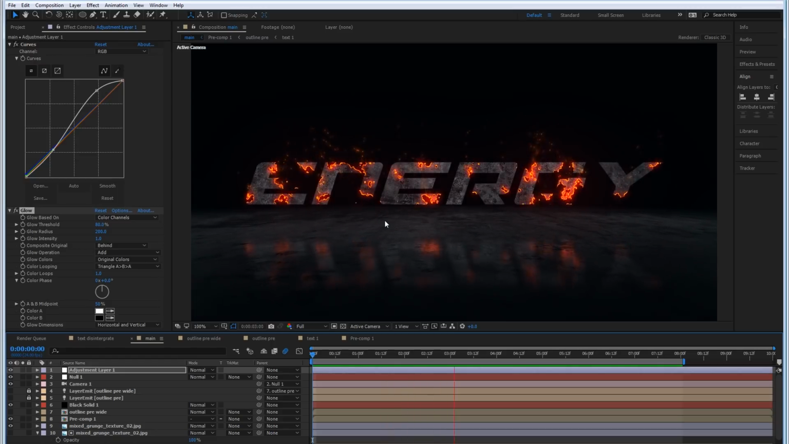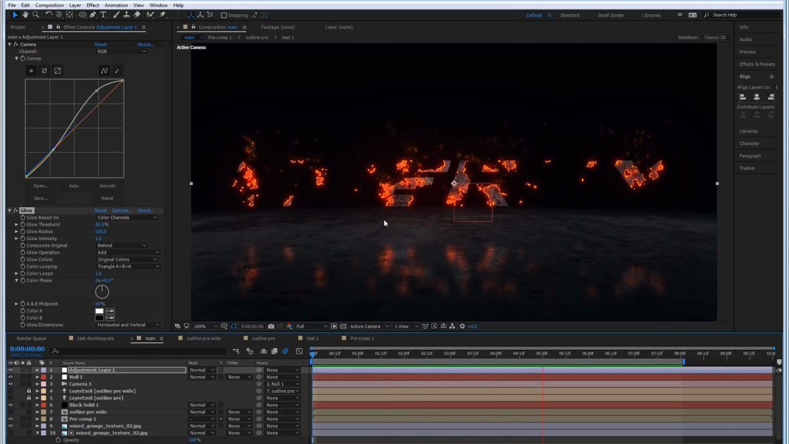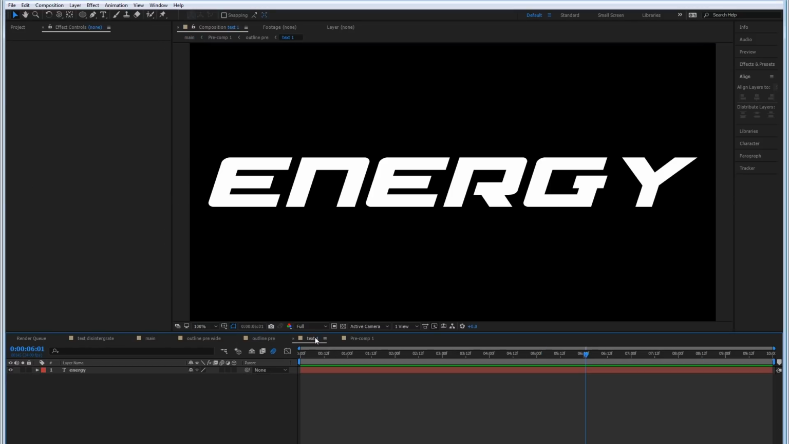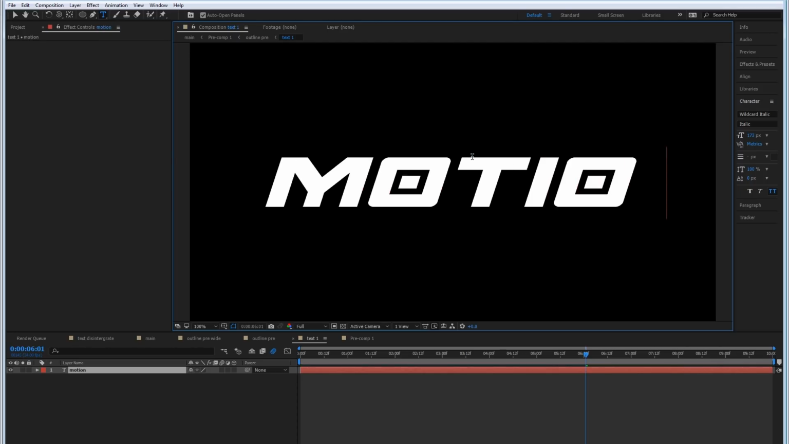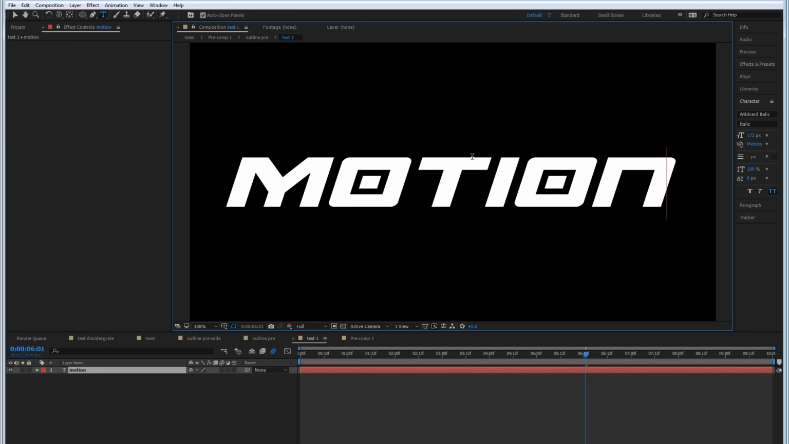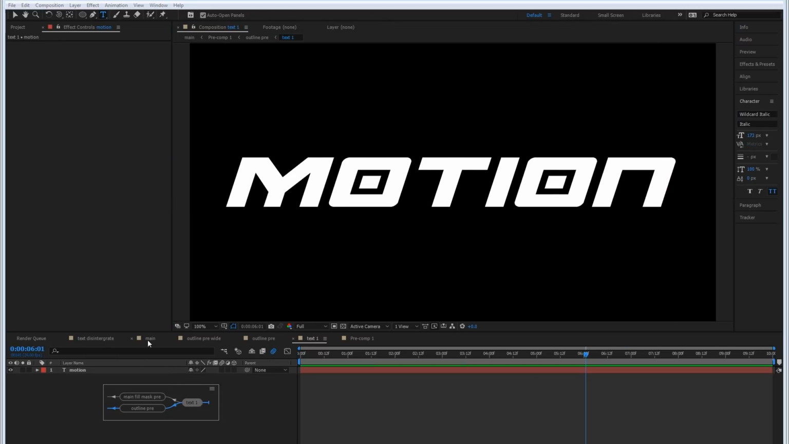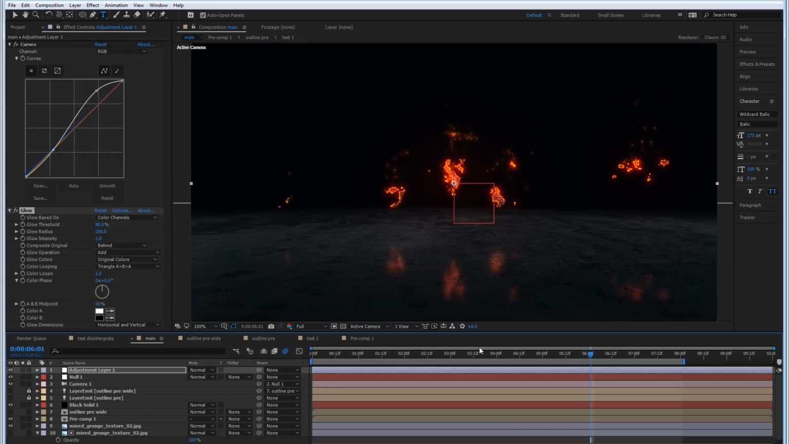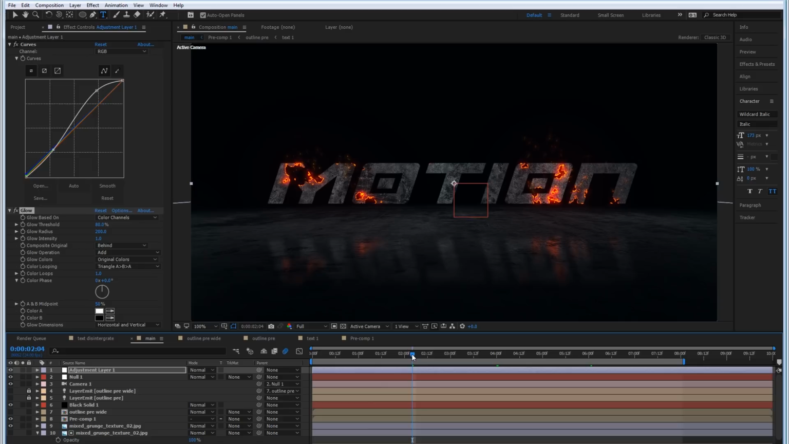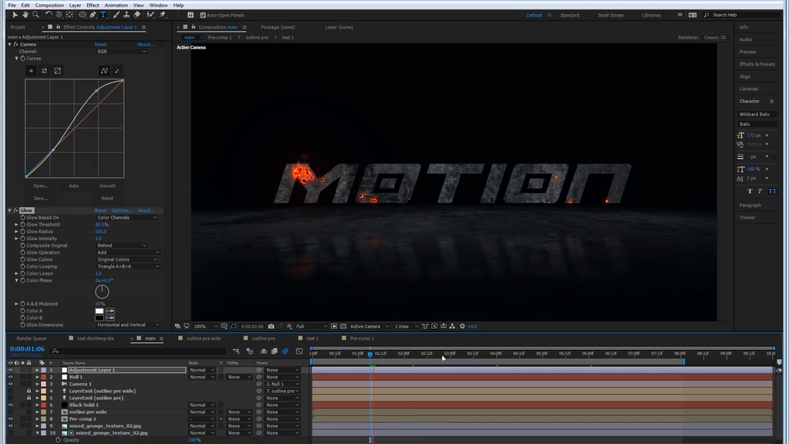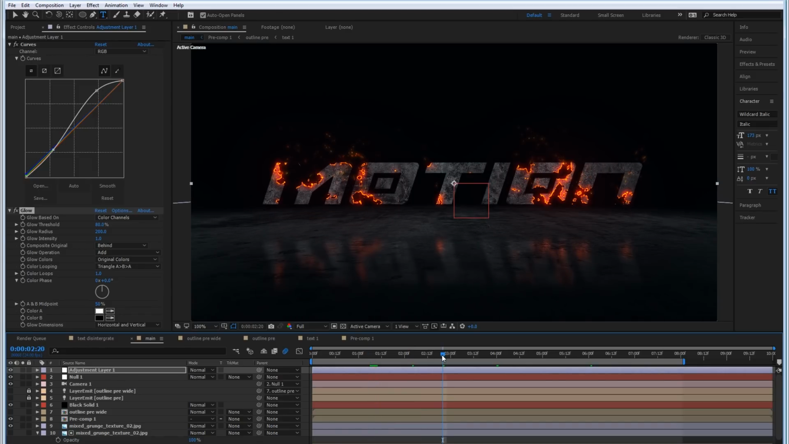And what's great about the way that I set this up using all of those pre-compositions is that I can go back to the text layer, for example, and change this to anything I want. So let's type out motion, for example. And if I just go back to my main composition, it will automatically update and all of the layers will be correct, except to render if I wanted to output something different.